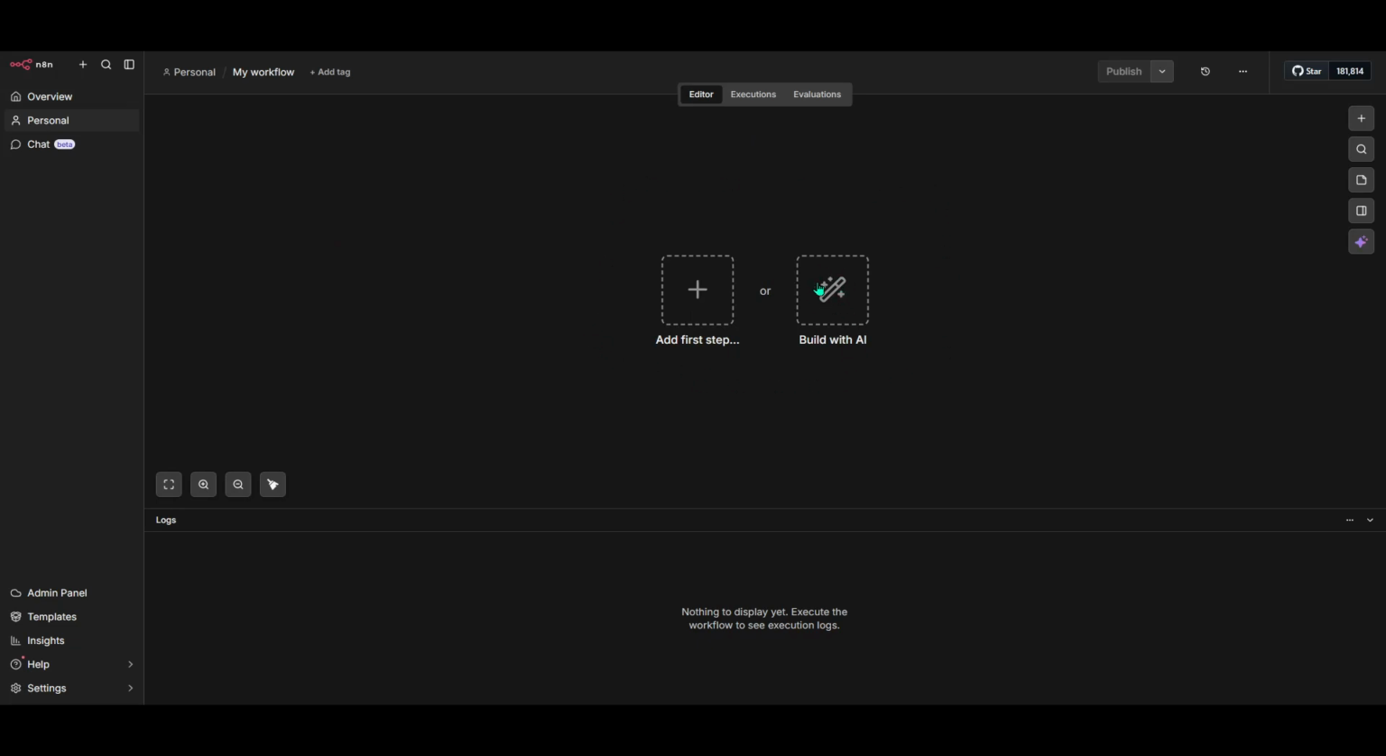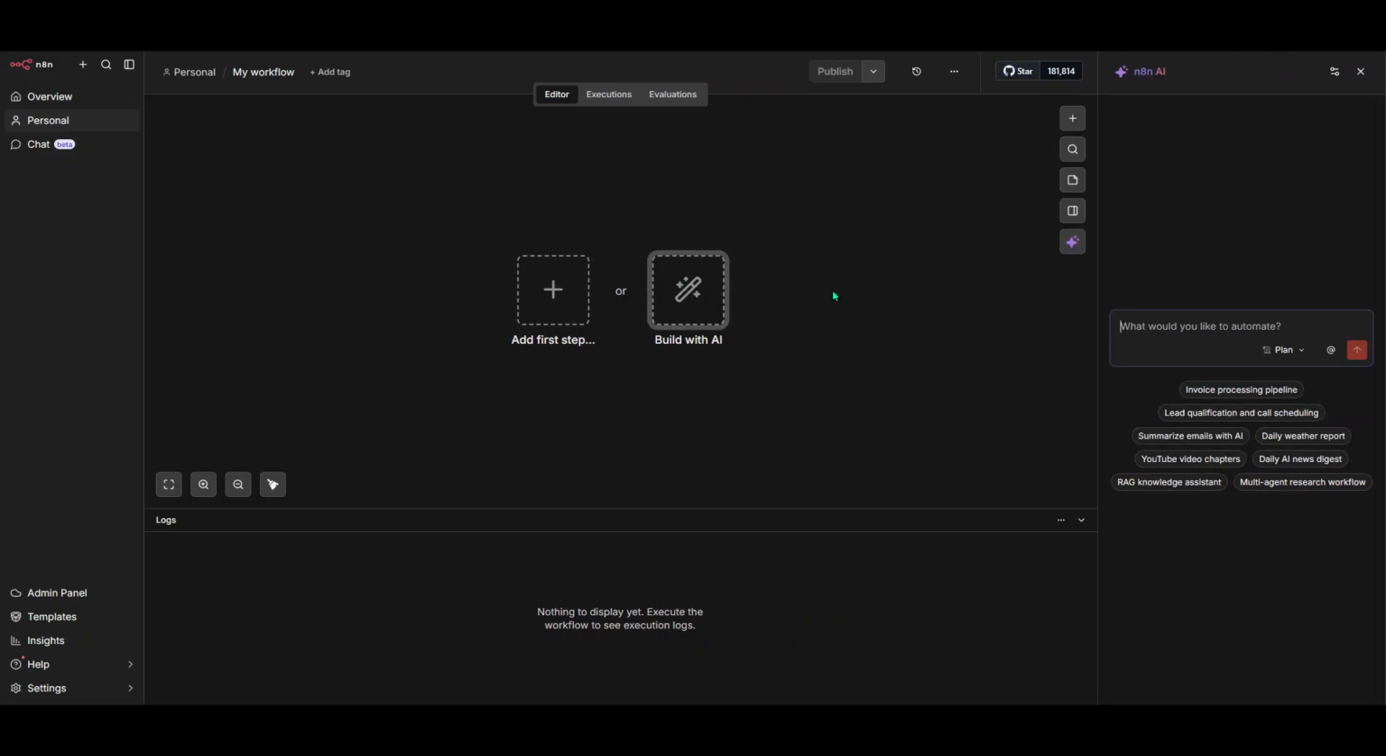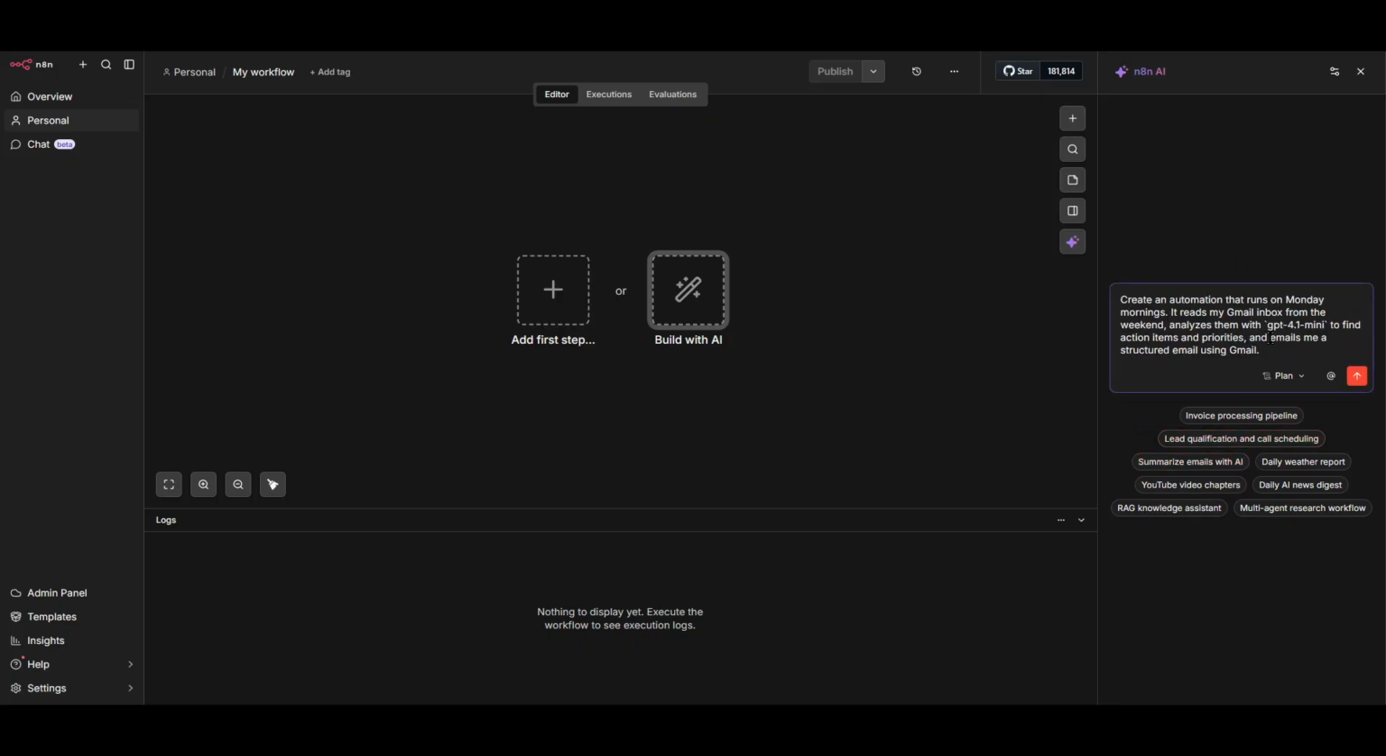At this point, you can either add the first step manually or let n8n help by choosing Build with AI. For this tutorial, click Build with AI. When you do, a chat pane slides in on the right side. This is your conversation space with n8n's AI, and it's where you'll describe what you want your automation to accomplish.